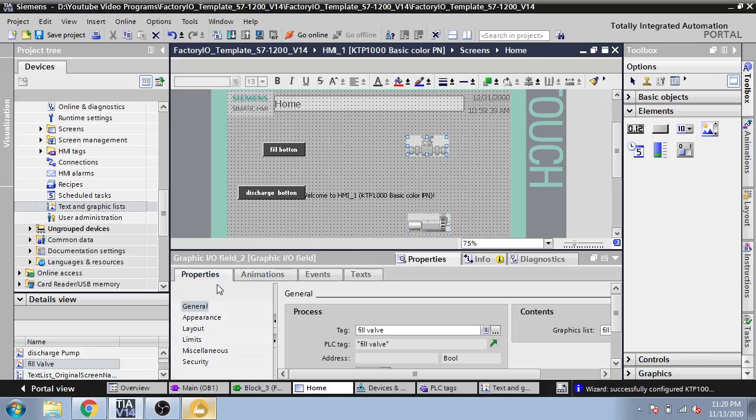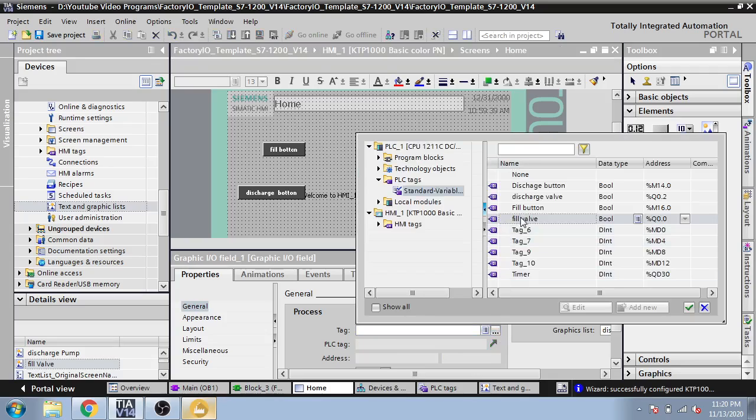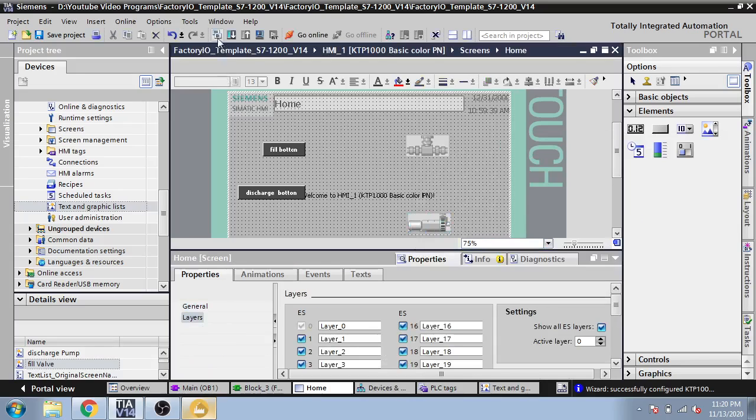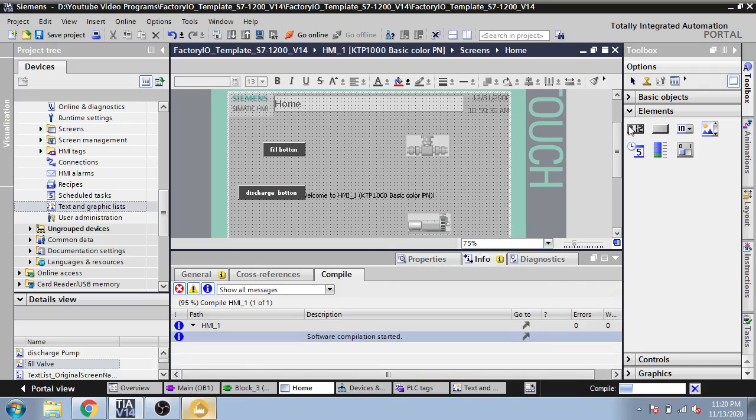Discharge valve is created. I'm going to fill valve, and here is our discharge. So discharge valve. Our both tags are now created. Now I need a timer.